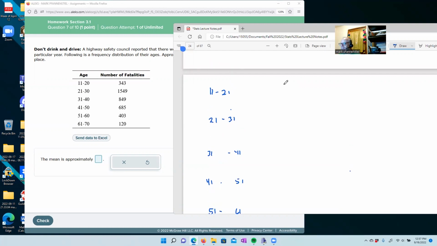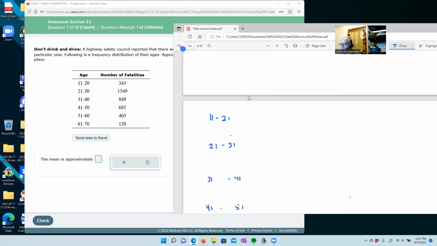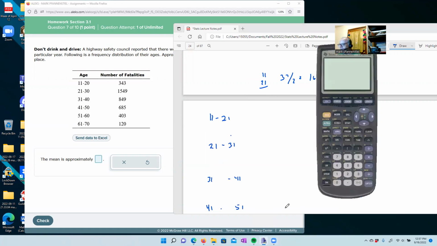How do we get the midpoint from 11 to 21? Well, we add them up and divide. So 11 plus 21, that's going to be 32. 32 divided by 2, I'm getting 16 here. Let me double check it. 11 plus 21, and then divide by 2, 16. And that makes sense, right? 16 is 5 away from 11. It's also 5 away from 21.